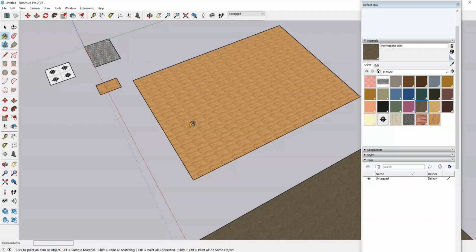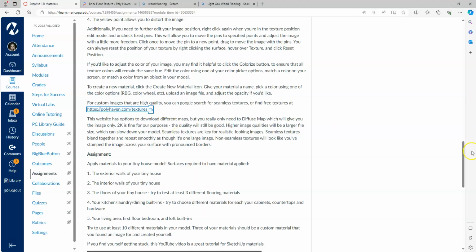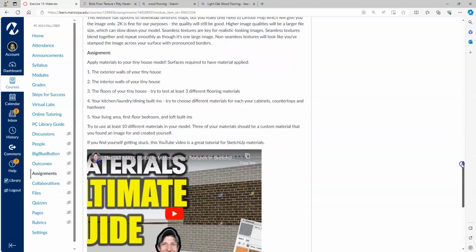Okay. So on Canvas here, your actual assignment today is to start applying materials to your tiny house model. There are a few surfaces that I am going to require you to have a material applied to. So I want you to paint the exterior walls of your tiny house, the interior walls of your tiny house, the floors, and try to have at least 3 different flooring materials. So it could be a carpet, a wood, and a tile. Whatever you want.